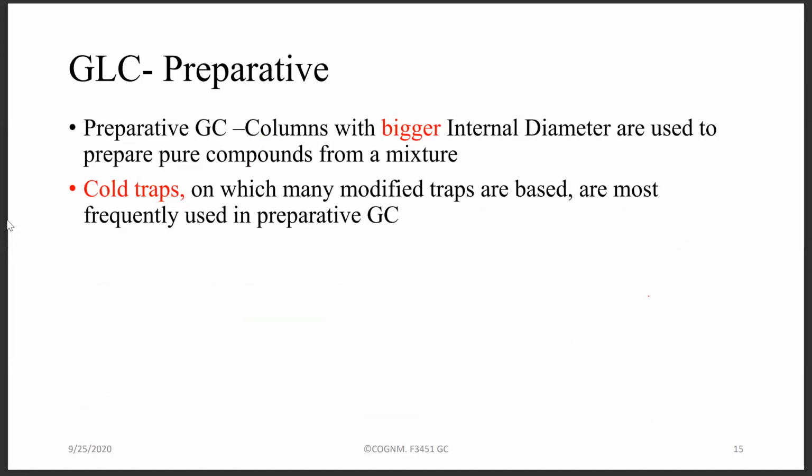So when preparing a pure mixture, or a column with bigger internal diameter.